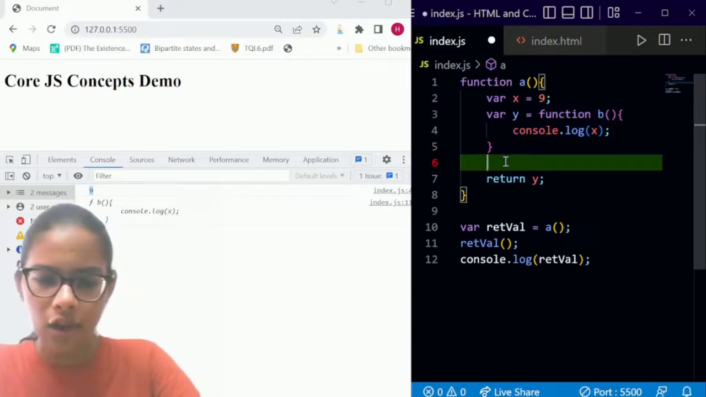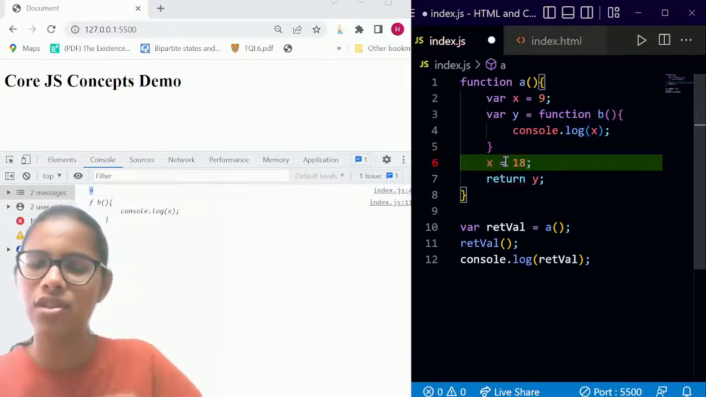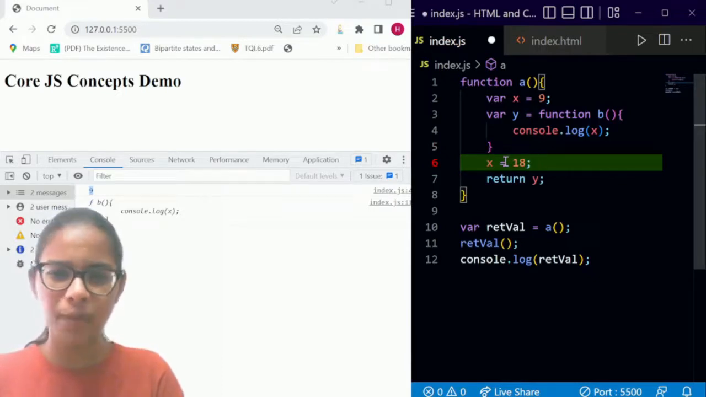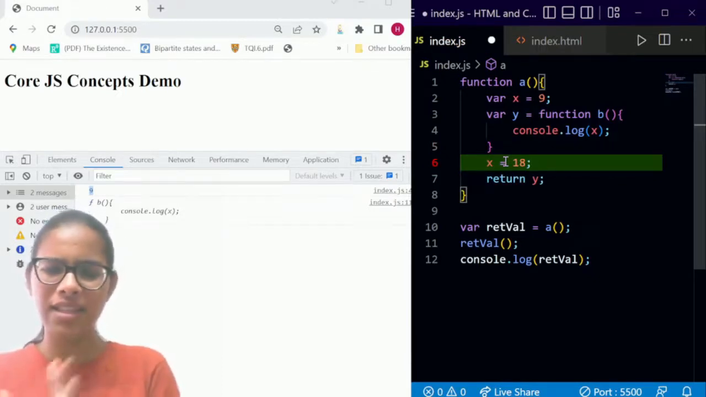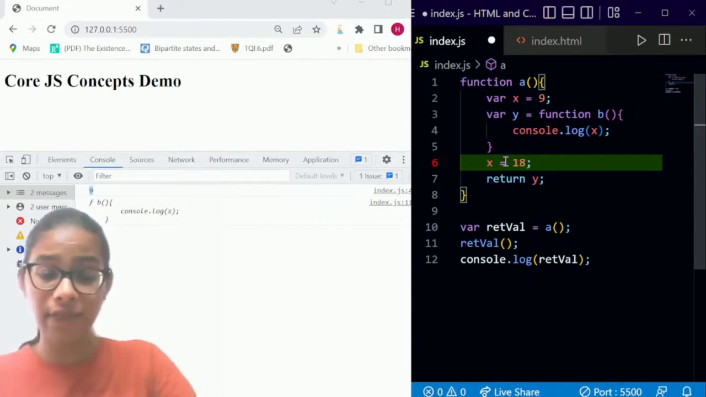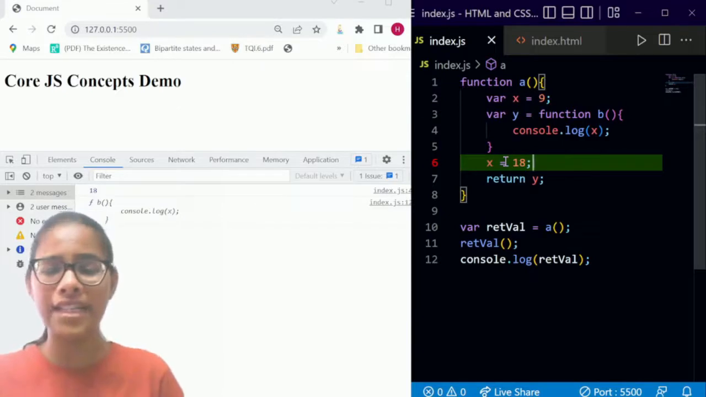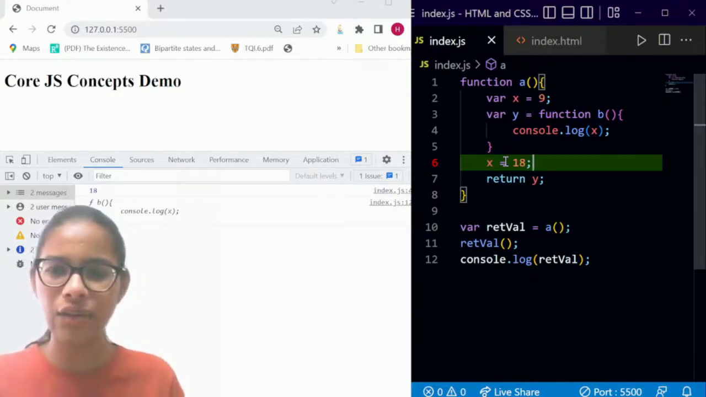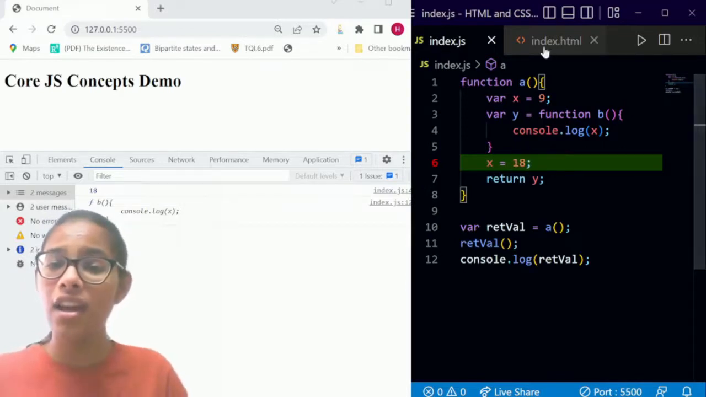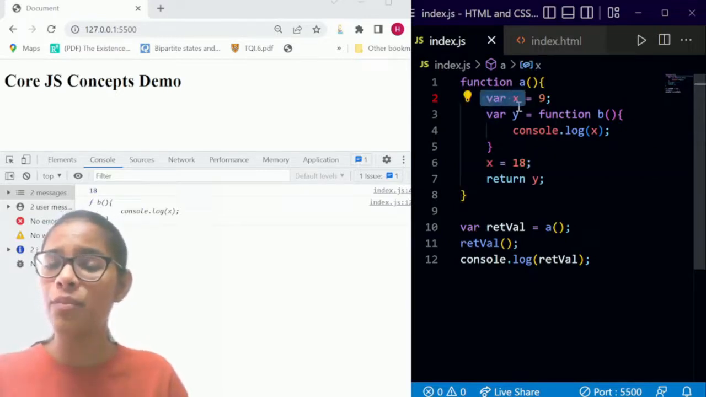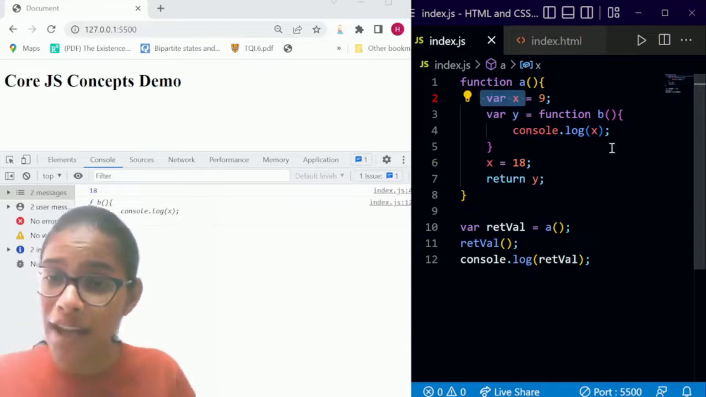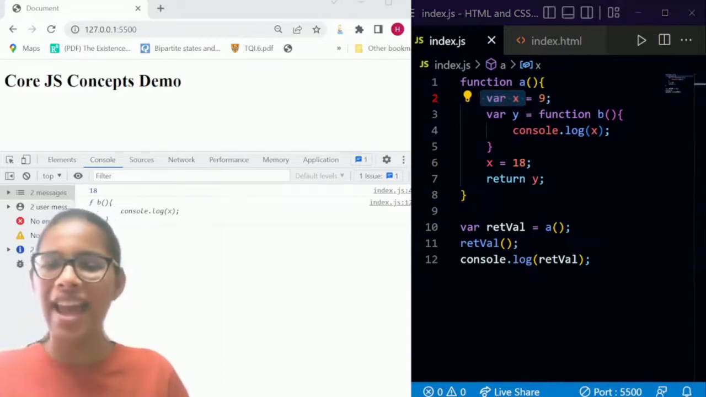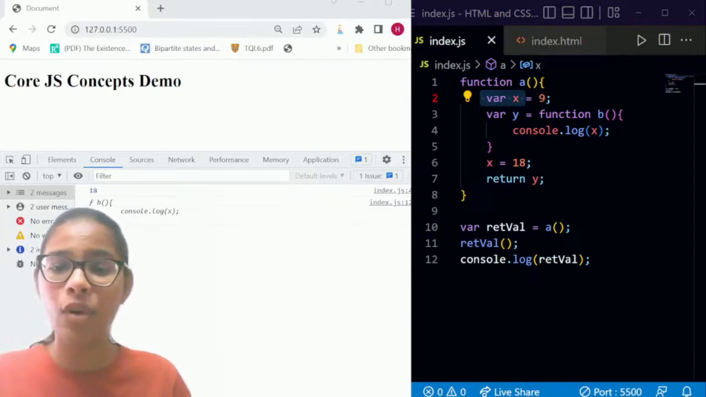Now what if I change the value of x to 18? Let us understand line by line. The value of x will be 18. Why? Because first it was 9, and after the execution we are calling the return value, so it remembers the reference. We aren't passing a copy of x, but we are passing the reference to x. And this was a very significant concept of closure.